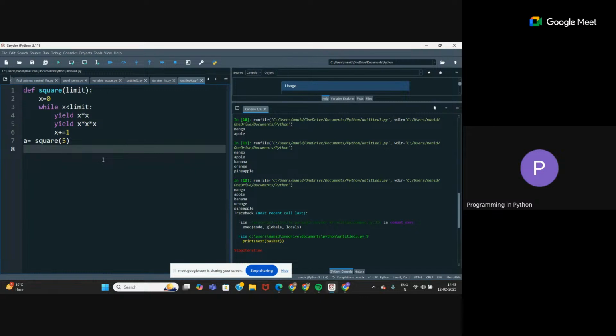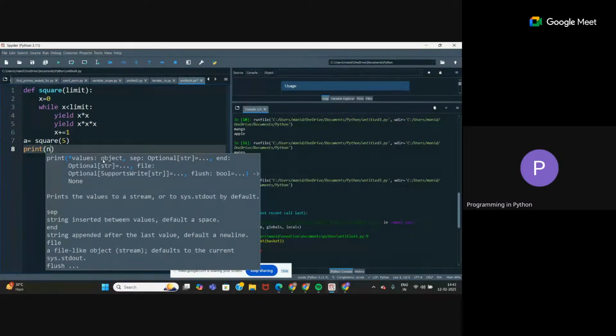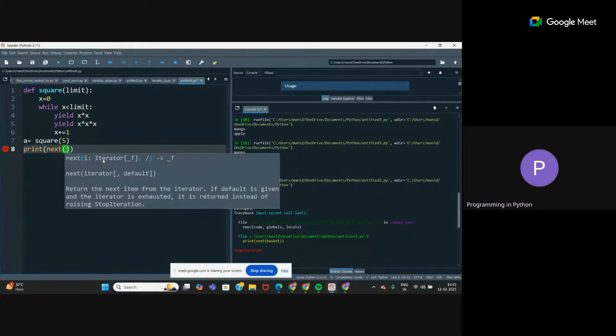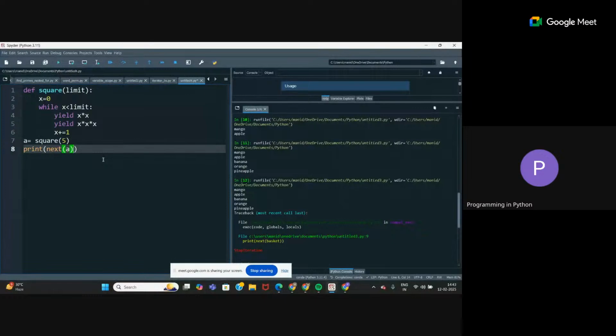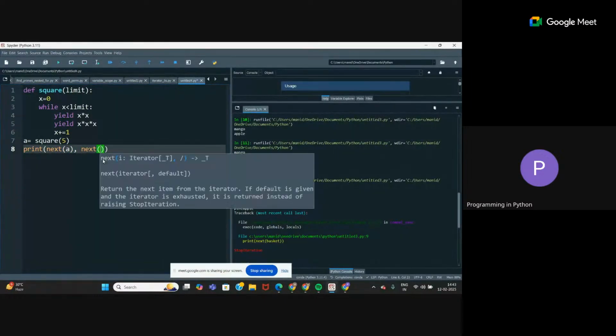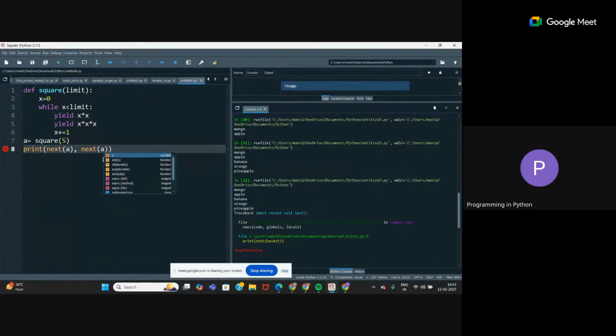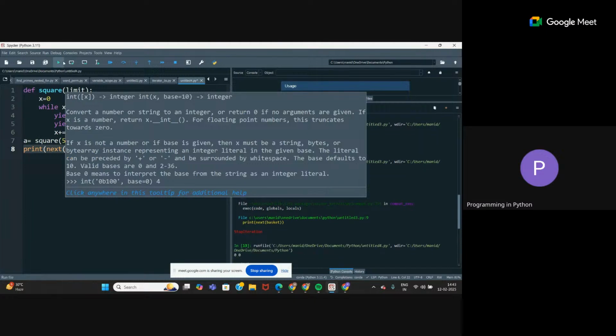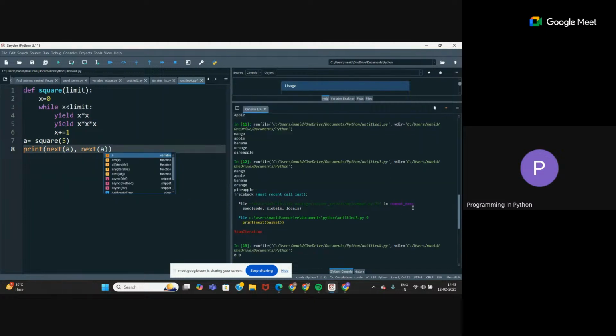So to extract the values, you have to write print next of a, comma, next of a. What will this print? Let's see. It is printing 0, 0. What will happen if I just print next of a here?